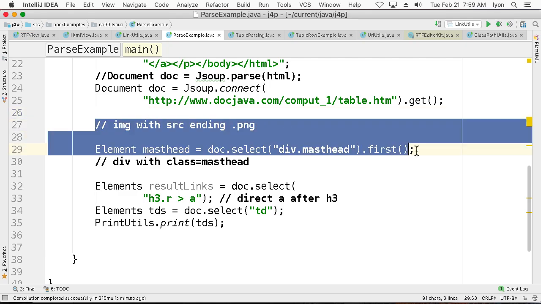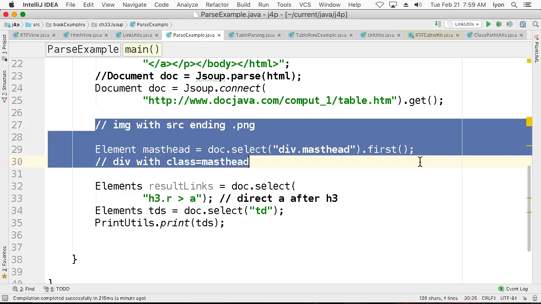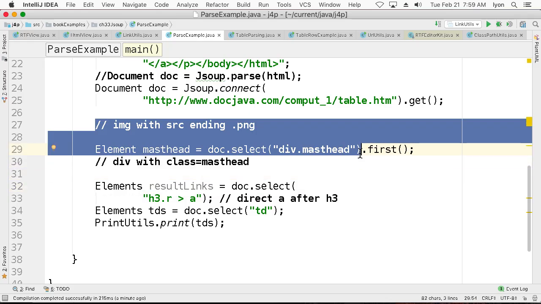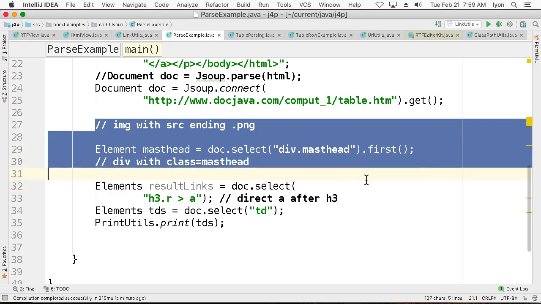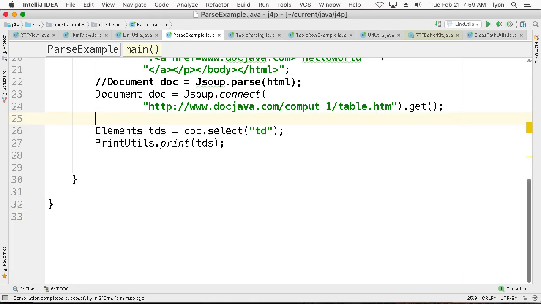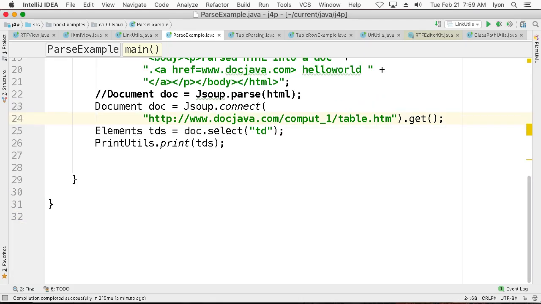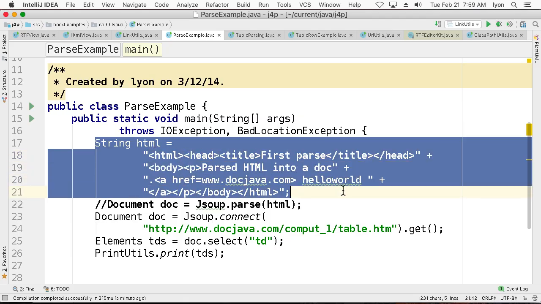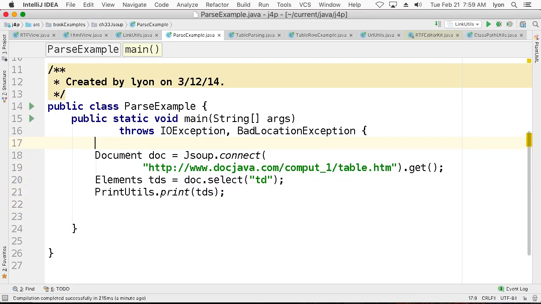We're not going to do the masthead or the result links. Instead, what we're going to do is just get the elements that have to do with table data. So we're just going to get the table data elements. And so what that means to us is we can get rid of all of this. And there we go.